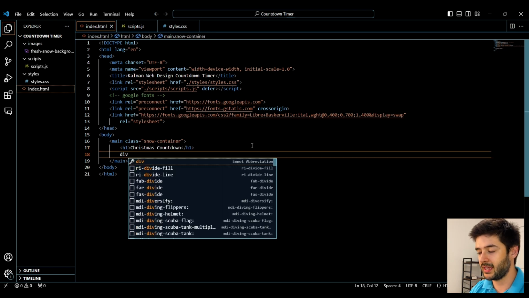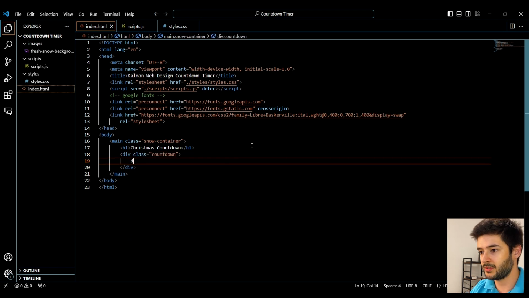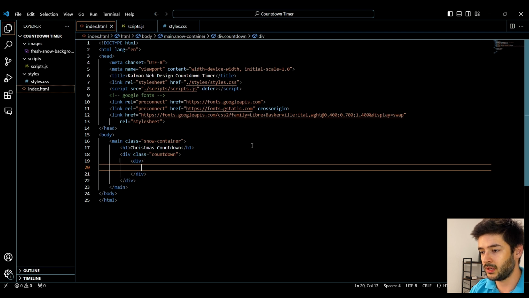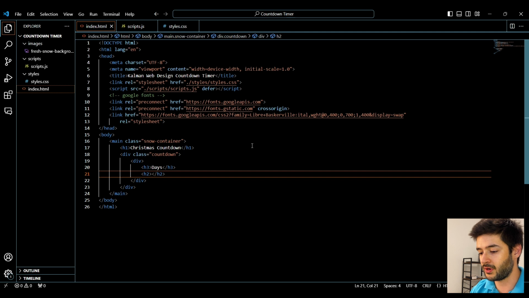Underneath that, we'll create a div with a class equal to countdown. Inside of this div, we'll create a div without any class or ID. And here we'll create an h3 element and say days. And here is where we're going to want to display our days. So underneath this, we'll create an h2 element. And for now, we simply want to put an asterisk right here.